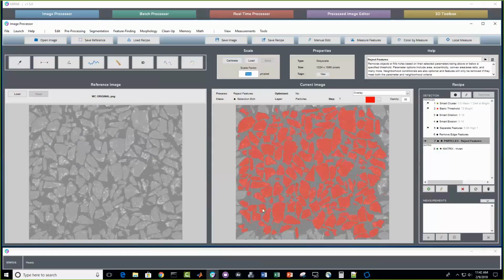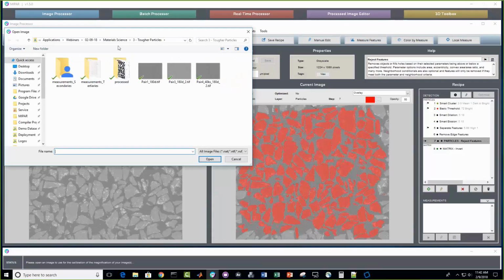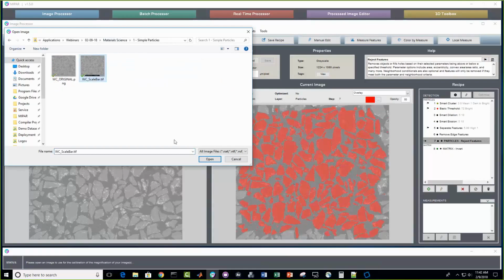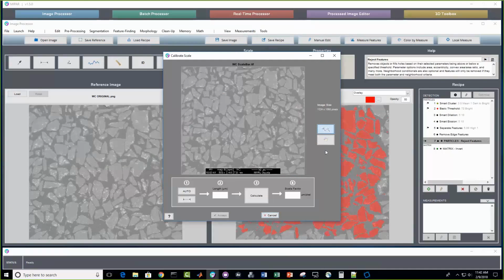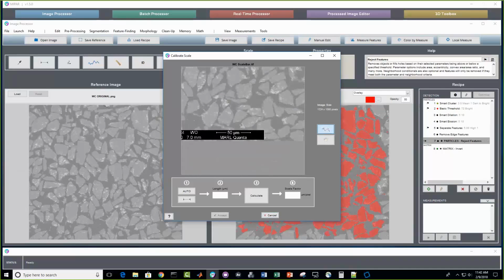So what I'm going to show now is setting the scale factor for this case. So we'll say calibrate. We're going to load a different image since this one doesn't have a scale bar. Let me pick the one that does. And I'm going to zoom down in here, roughly where my scale bar is.